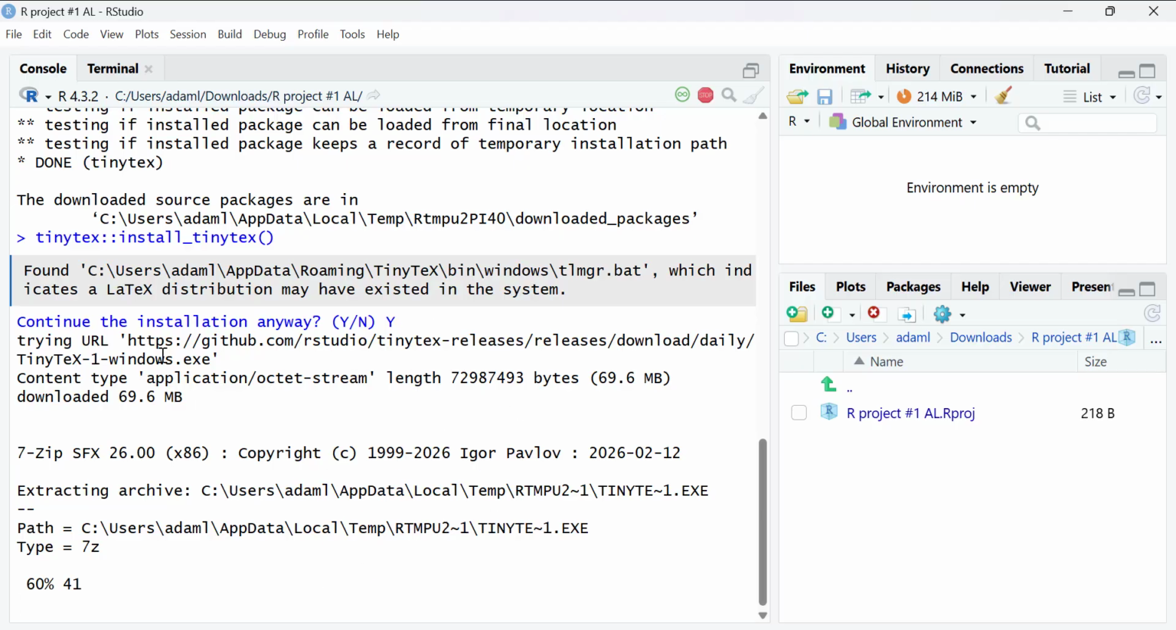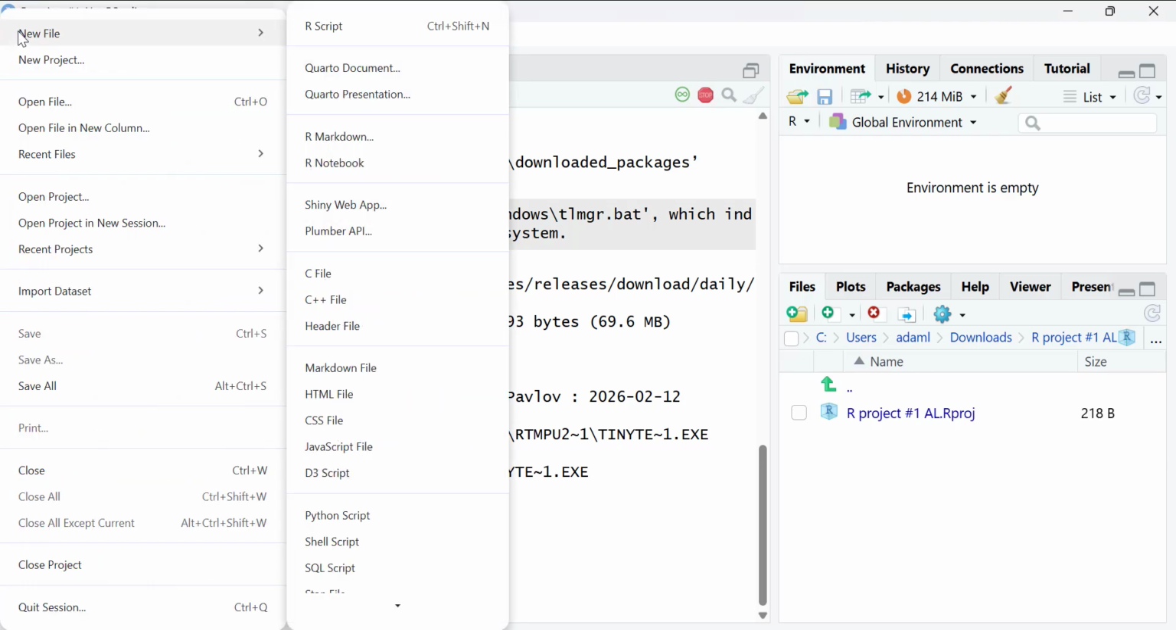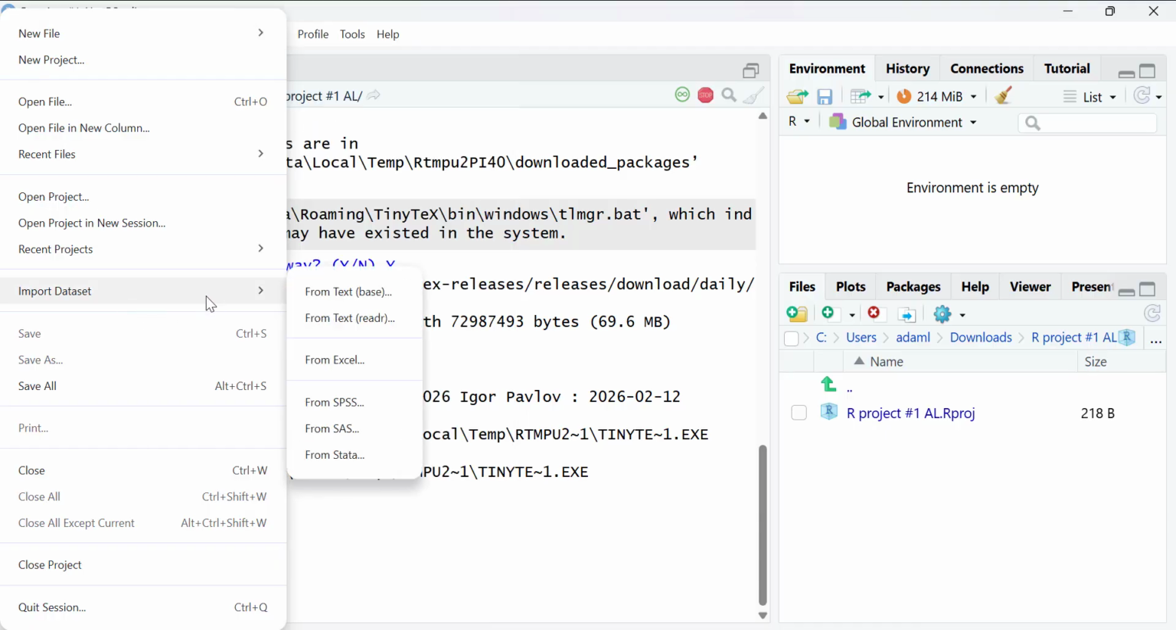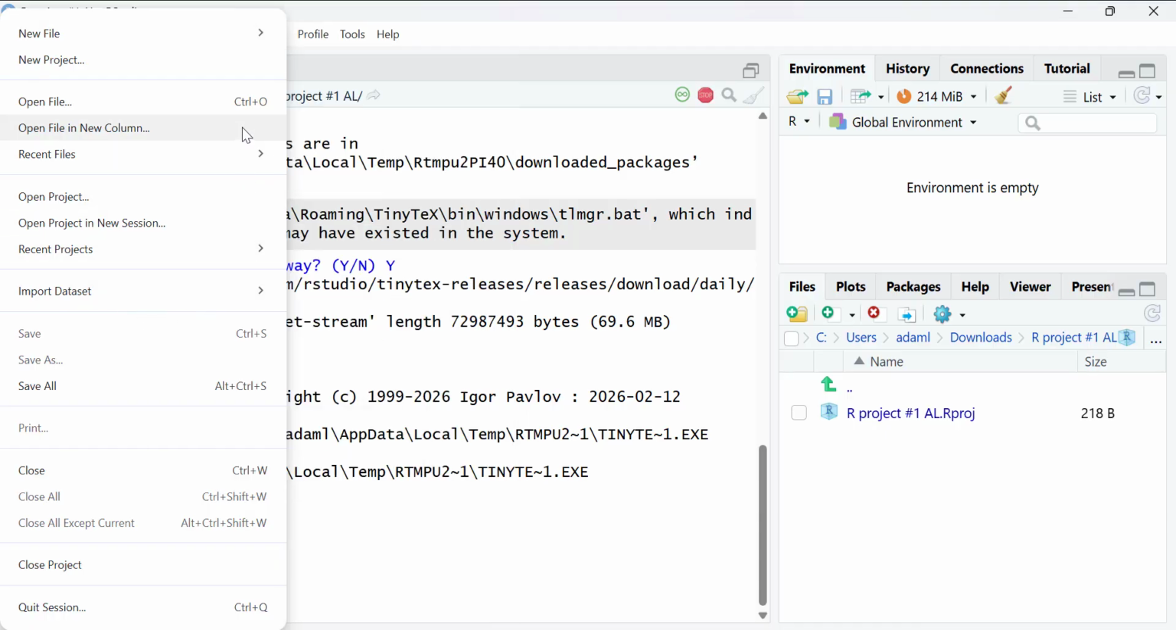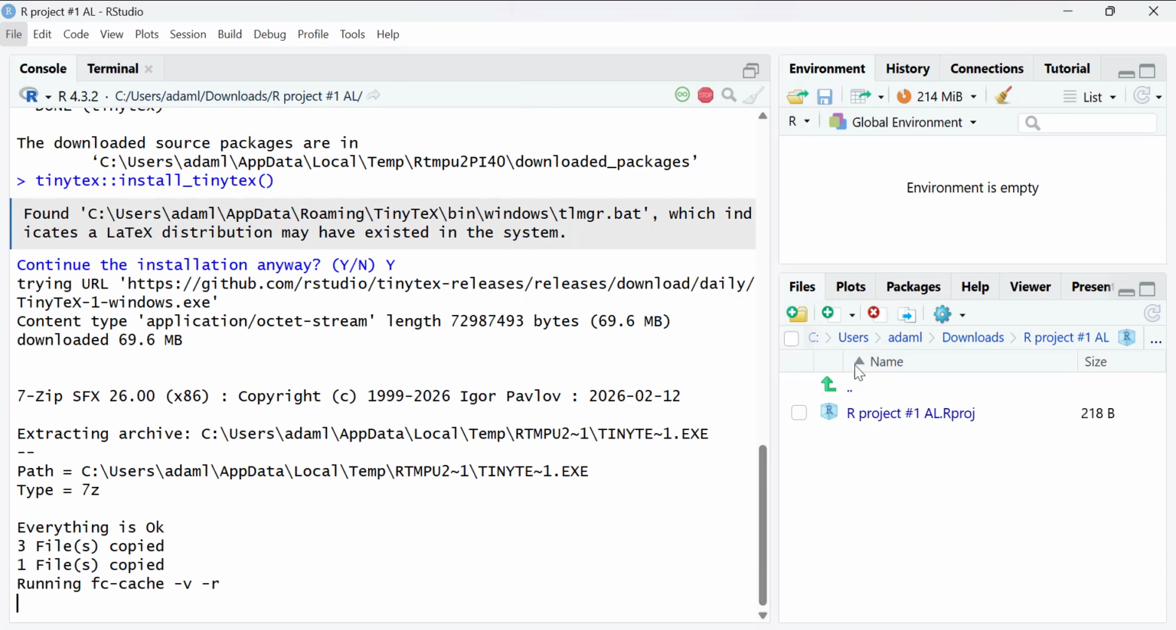It'll just take a long time to load this. It's still at about 60% completion here. Now, as you can see, it says everything is okay. So that means it's successfully installed. Now, from there, we just go to file, and then you go to new file, right? The first link here called new file, and then you click on R markdown. You see right here, it says R markdown, and then open that.